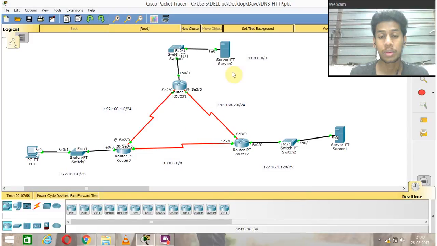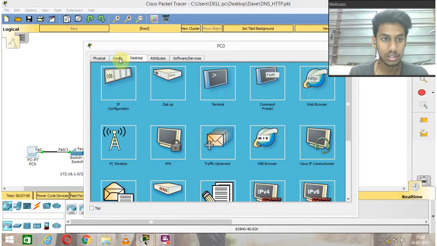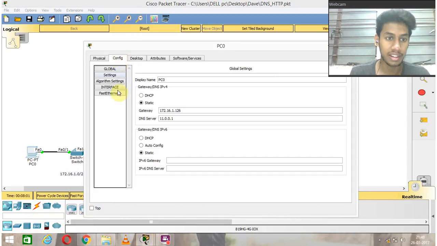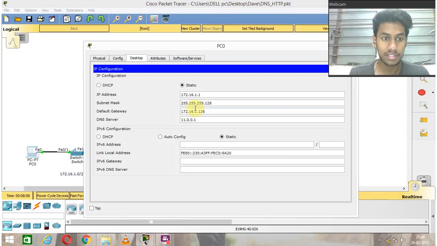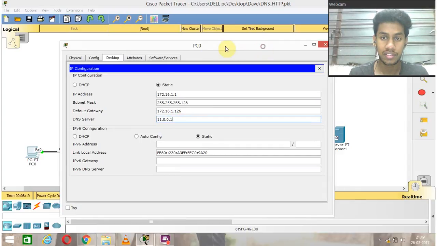One more small thing is how it is communicating. Here we give the IP address for this PC, and we give the default gateway, and this here is the DNS server's IP address. Without this, the PC will not know where to ask for the URL's IP address. So this has to be given.